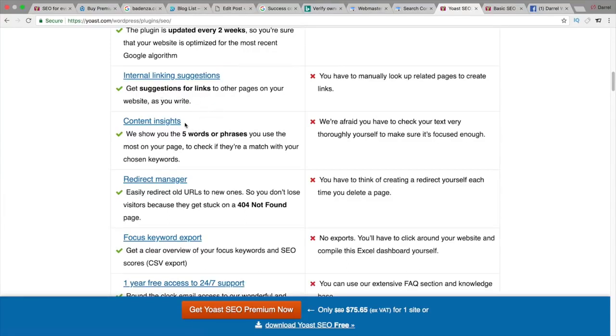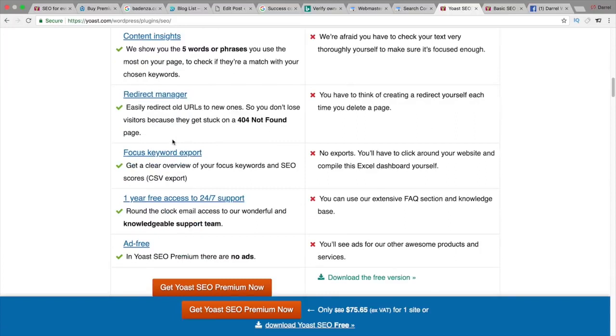And right here, content insights, they'll give you 5 keywords or phrases that you use most. And it's very important not to keyword stuff, because your keyword density should be less than, I think, 3%. If you don't know what that is, you should look it up, because if Google determines that you're keyword stuffing, they're going to throw you on page 9,000. So you don't want to do that. You don't want to keyword stuff.